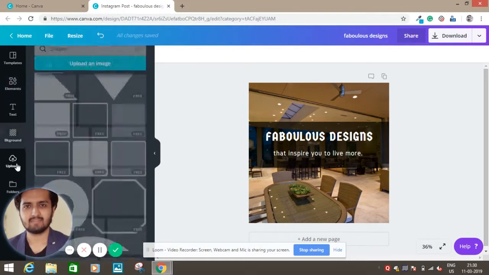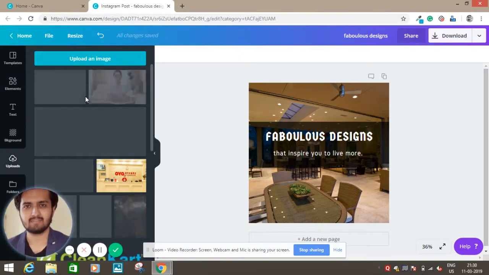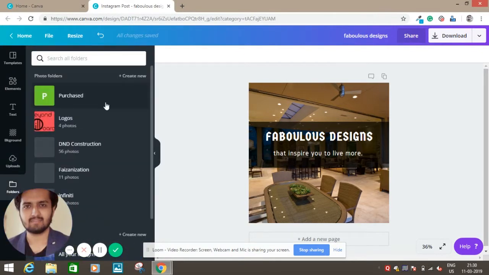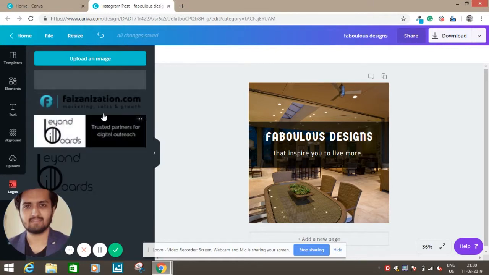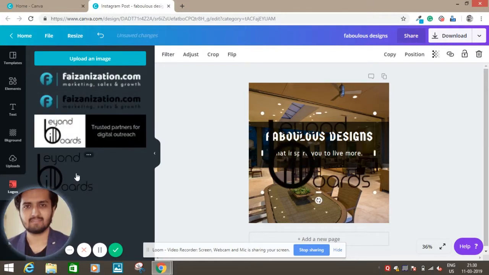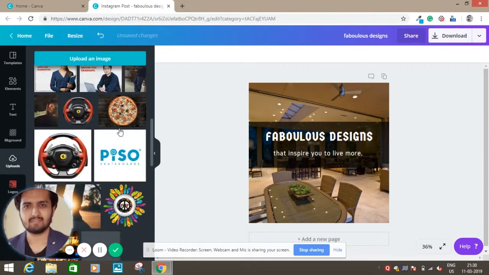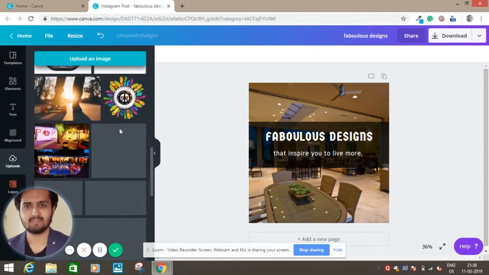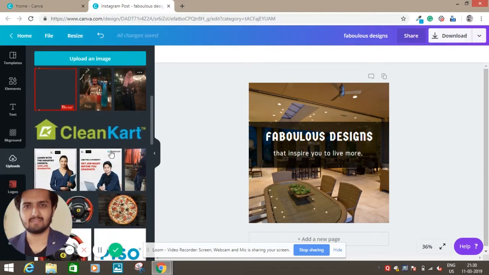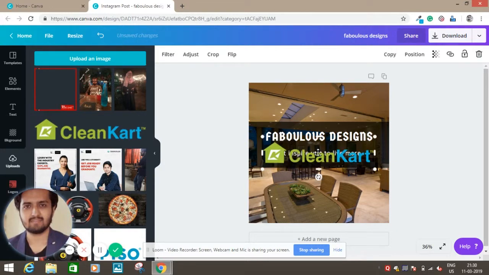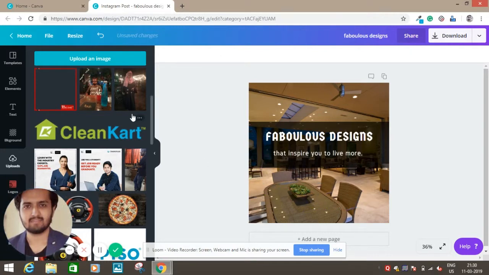Let's say, for example, I'll see if there is any other logo out there. Okay, so there is a logo of my business, but I don't want to use it here. Anyways, you can add any logos which have no background. For example, if you look at this Clean Cart logo, this logo as well doesn't have a background. I'm just giving you an idea, so your logo as well can come here and you can add your logo accordingly. So that's it.